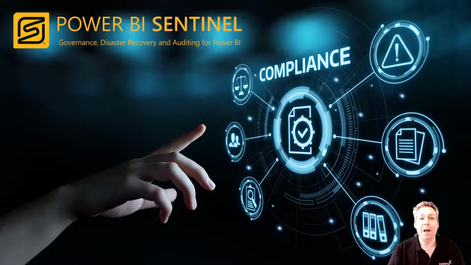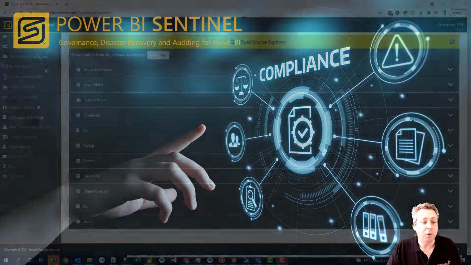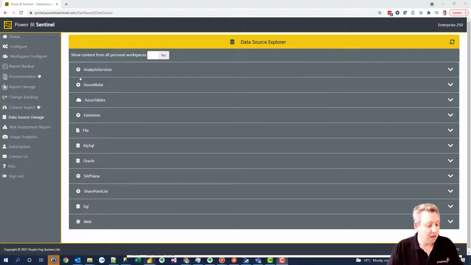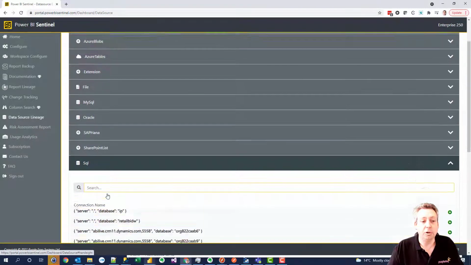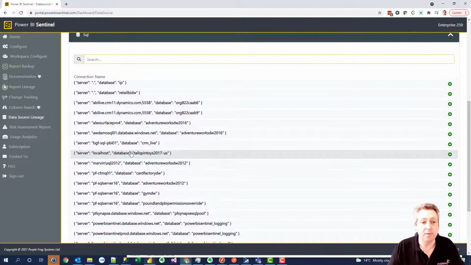Let's take a look at how Power BI Sentinel can help you manage the governance and auditing of your environment. If we look at the Power BI Sentinel portal, a web browser-based system, here for example we can see the Data Source Lineage Explorer where you can view all the different data sources that are being consumed by Power BI in your estate. We can choose a particular type of database, so SQL Server in this case.